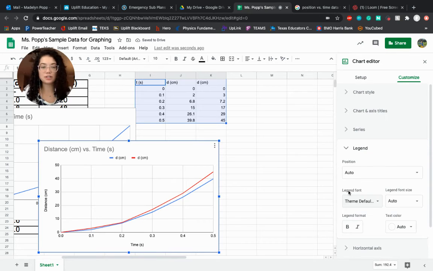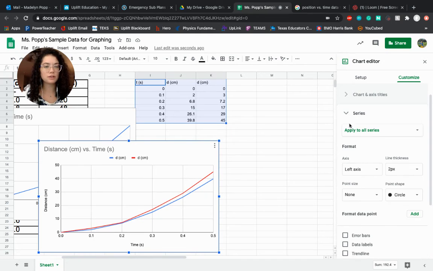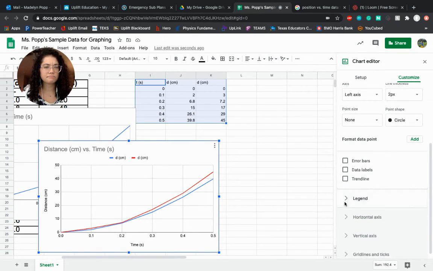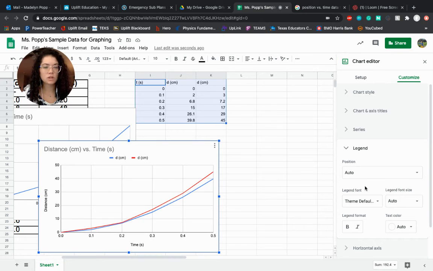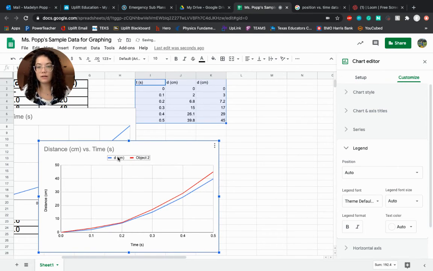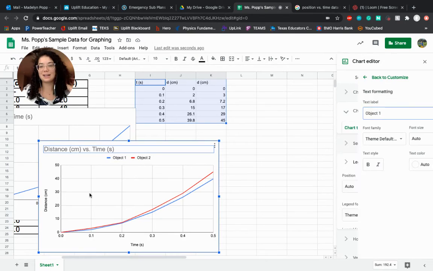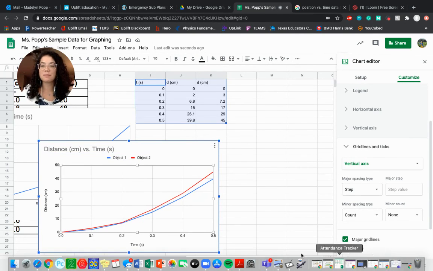Now let's look at that legend. Maybe it's under series, I apologize. When in doubt, you can always click on it. Okay, so this is going to be object 2, and then this sucker right here is object 1. Cool. Look at how easy that was. If you need to change anything, you can just click on it. Double click it, and it'll pop up over here for you to type on and mess with.